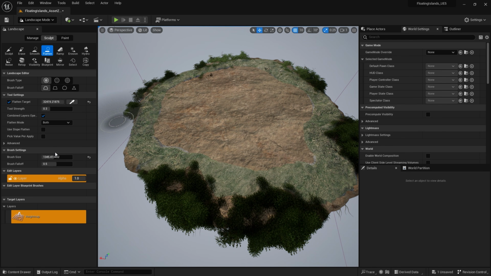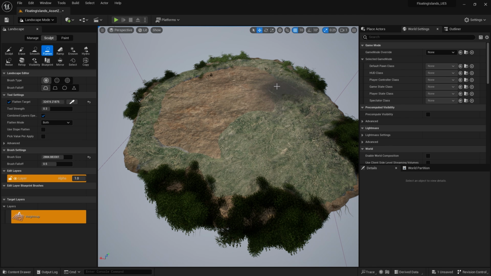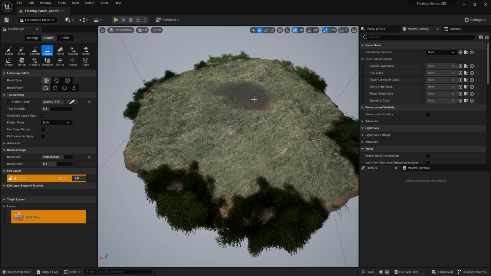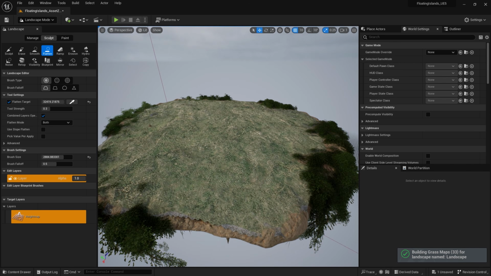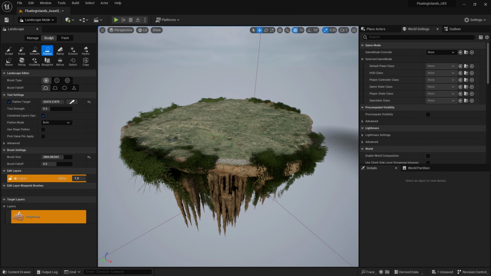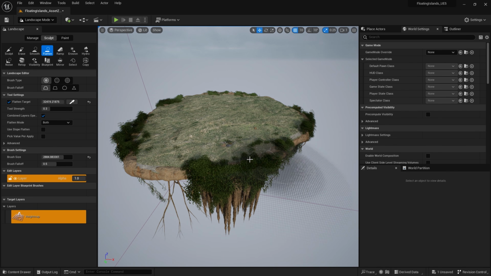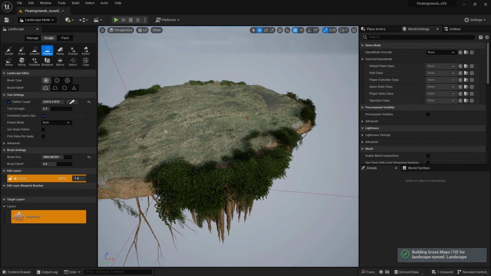I'm going to make a bigger brush size and then just fill in every single thing here. Here we go. Perfect. And now we've got a sort of floating island with a playable landscape in the middle of it. Just going to fill in that last little bit.